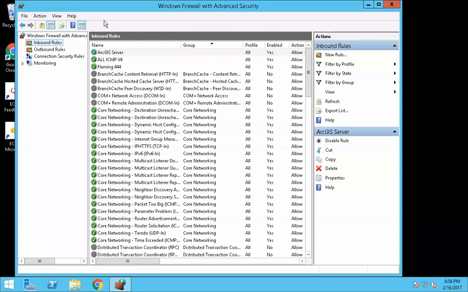So that's it for installing ArcGIS Server, the base product. I have not installed the web adapter. So the only way to access this ArcGIS Server is through port 6080 or 6443. You cannot pass through a web adapter, which is supplied in another video.